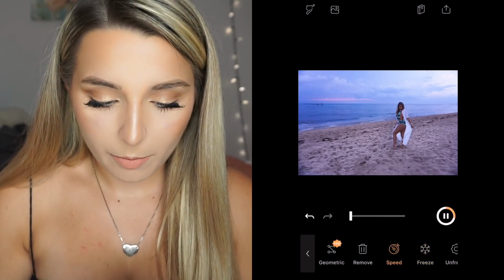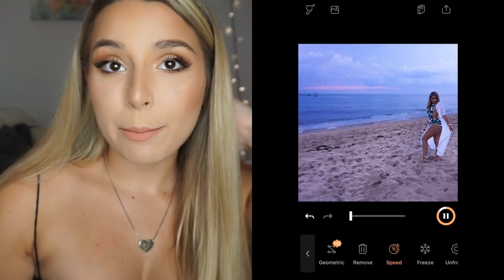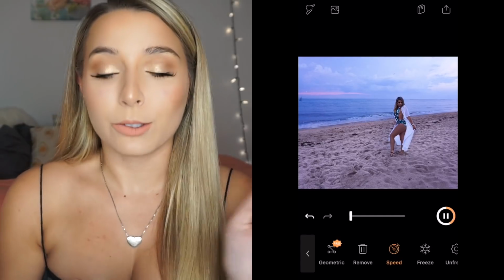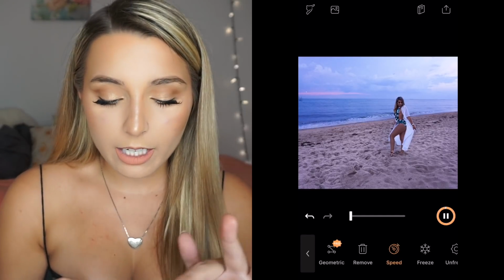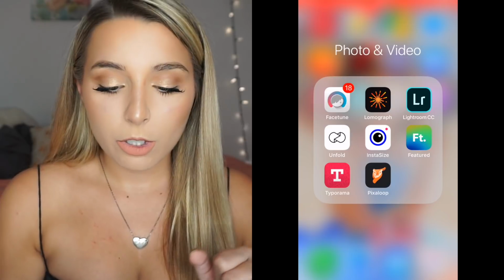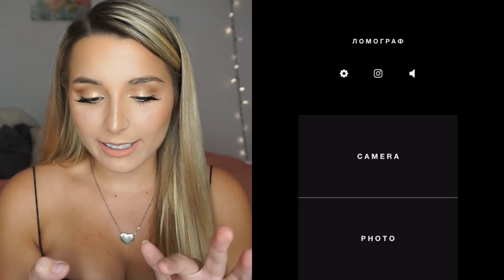So you see that? You can pick how big or how little you want it to be, but I think that app is the coolest thing. That's Pixaloop. Okay, there's also Lomograph. This is the last thing that I want to show you guys.